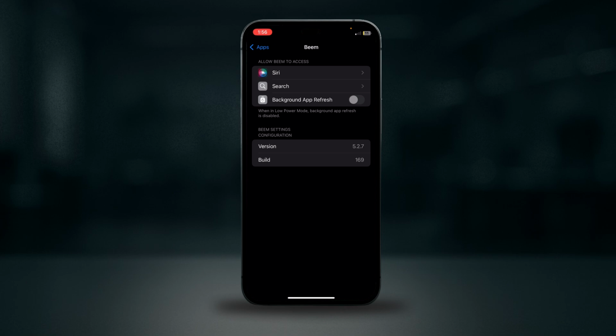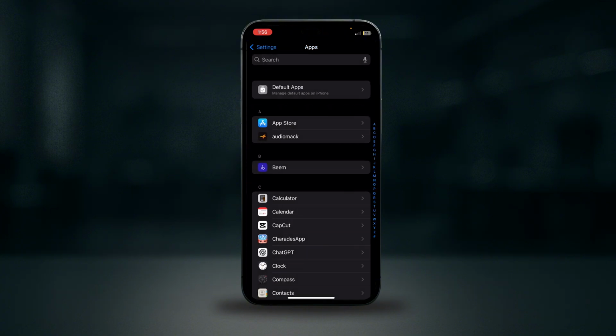Check the alerts tab below and make sure that it is set to banners or alerts, not none, since none means nothing ever appears on your screen even though notifications are technically permitted. Then turn on sounds and badges as well.